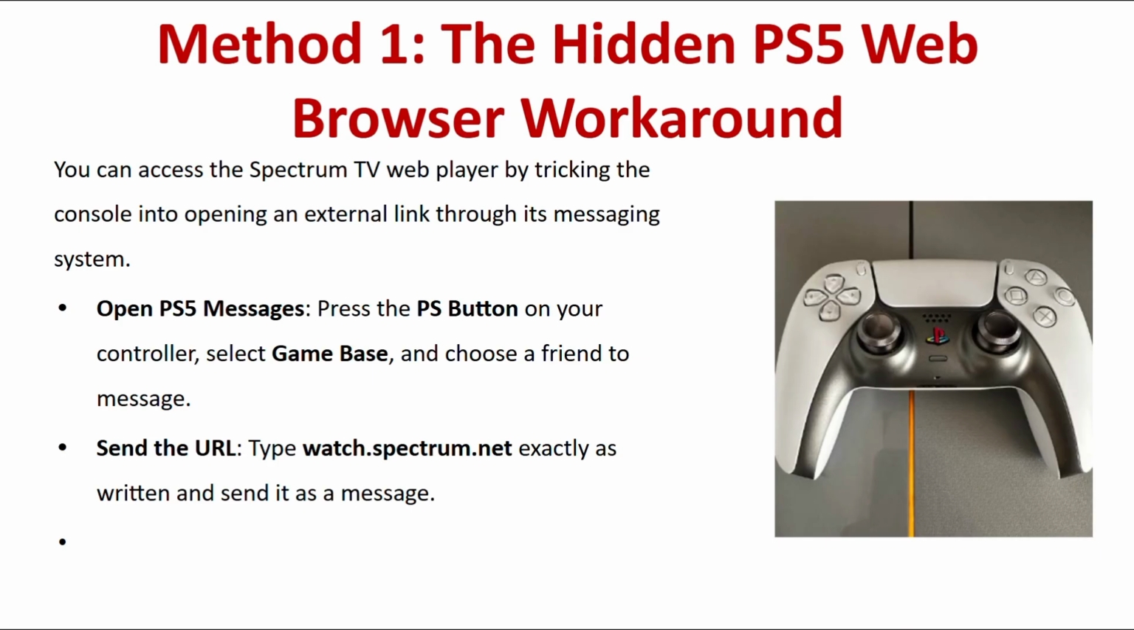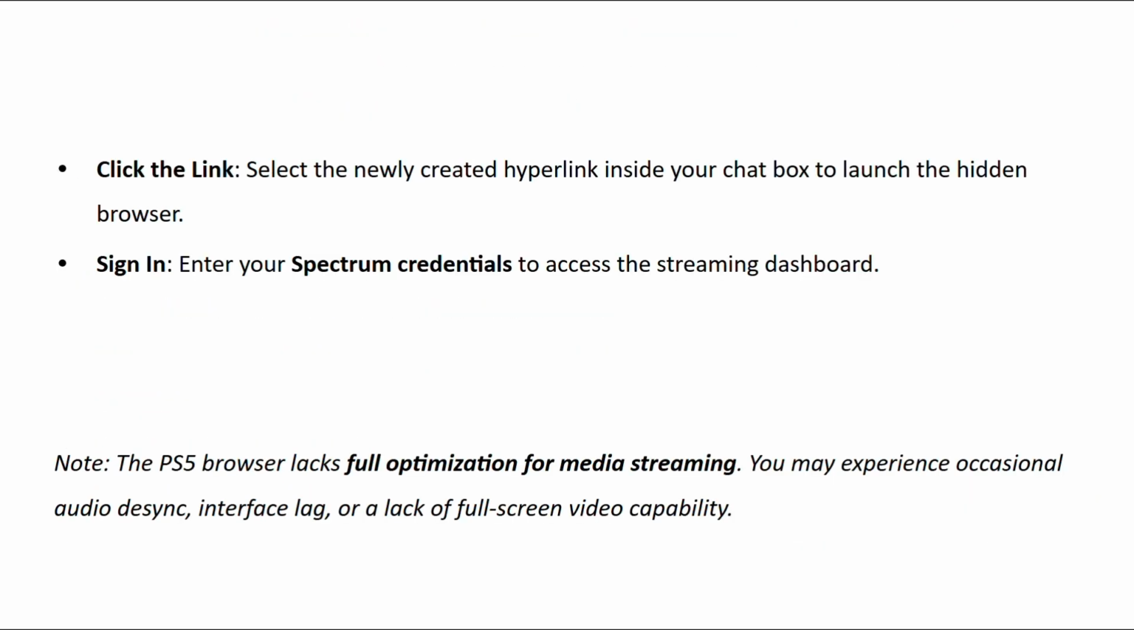Press the PS button on your controller, select Game Base, and choose a friend to message. Type watch.spectrum.net exactly as written and send it as a message. Now select the newly created hyperlink inside your chat box to launch the hidden browser and enter your Spectrum credentials to access the streaming dashboard.